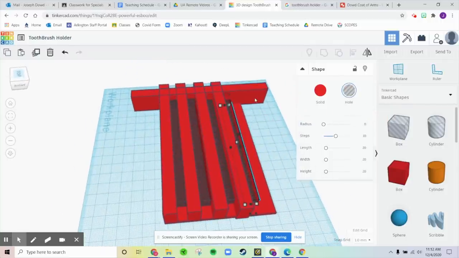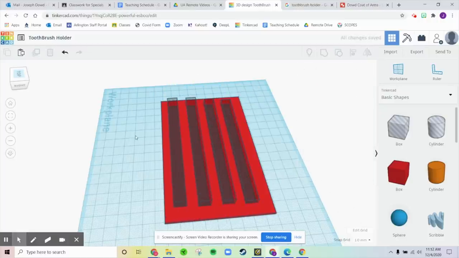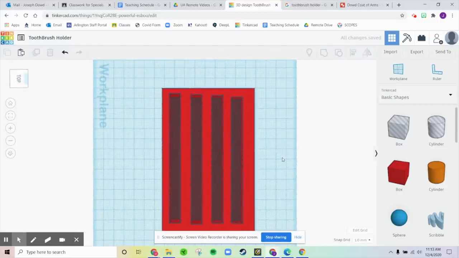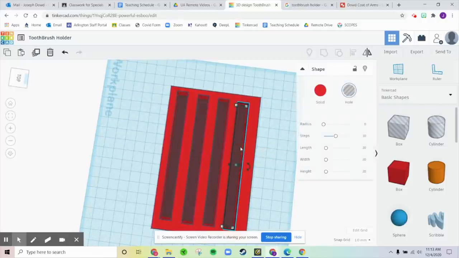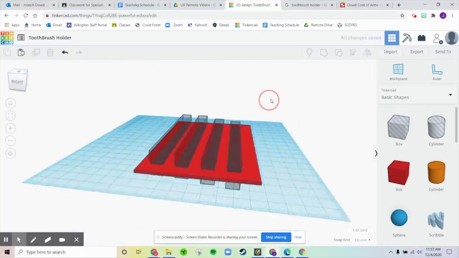So I'm going to go ahead and get rid of these. So delete that, and delete that, delete that, delete that, and delete that. If I look from the top view, these look all about even. They should be all the same length, 120. So maybe I do need to move this back a little bit. All right, that looks pretty good, if you ask me.